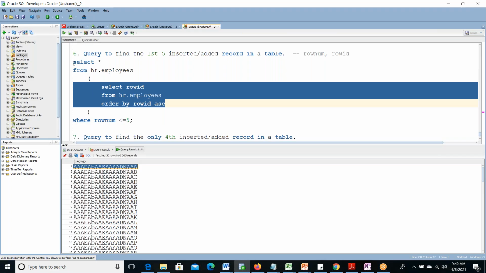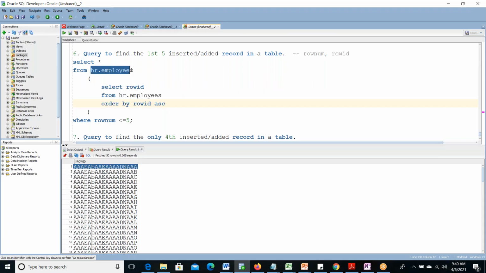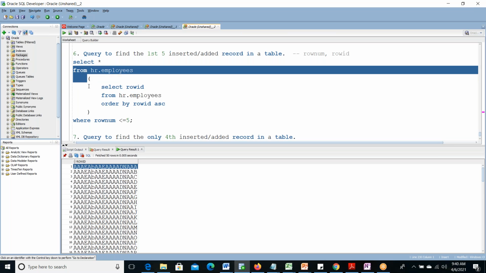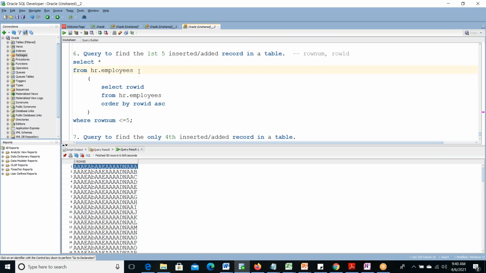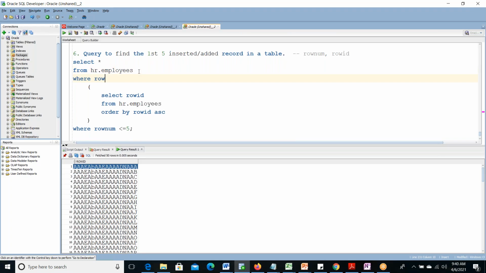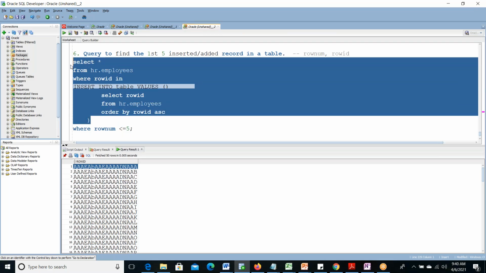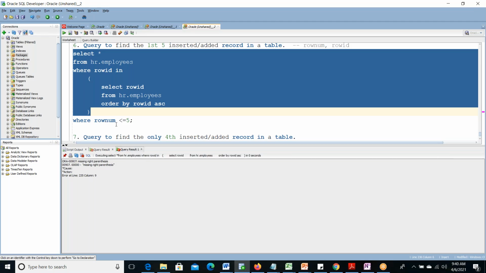Now select star from HR dot employees, then you started the braces. So some problem is coming, some syntax problem here. Where row ID. Row ID has multiple values, so use IN. Yeah, IN. Okay, till now we can execute. Now again a subquery.